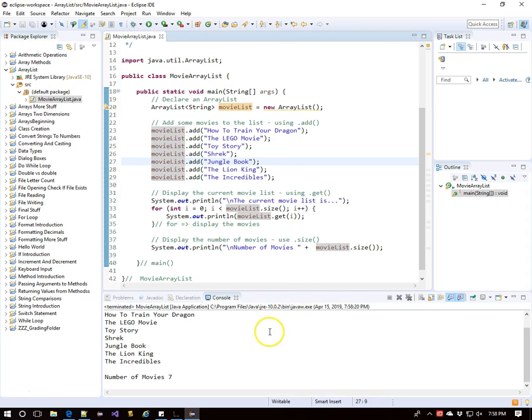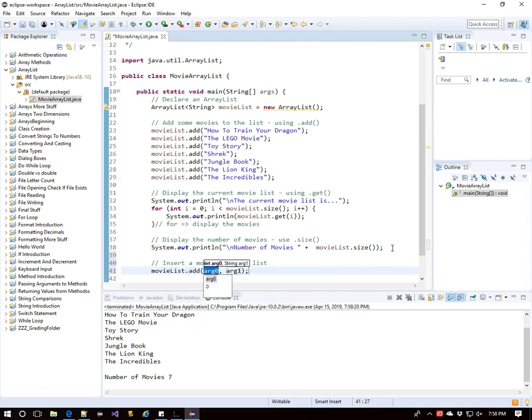Back to where we were. If we want to insert a movie into the list, not just add one at the end, because .add adds it to the end when we just put our object in there. But if we want to insert a movie into the list, this is where we're going to use those 2 arguments we saw before. So here's .add.